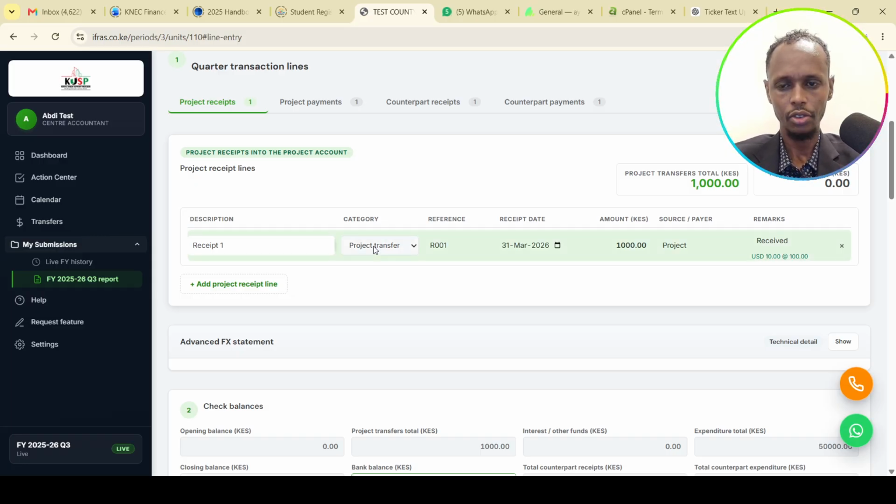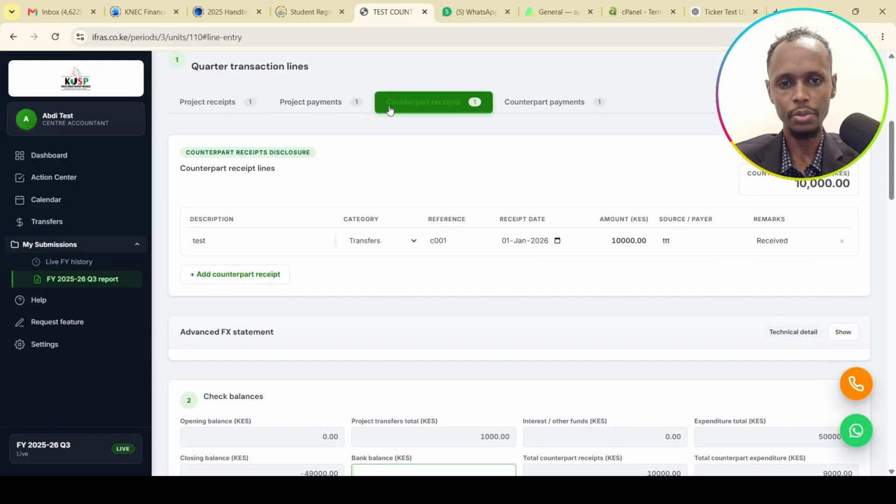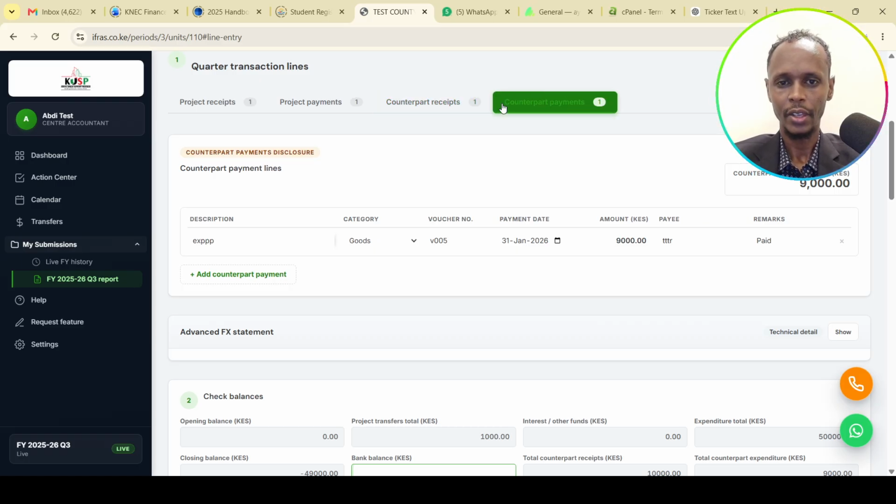Under lines, if you are the center accountant, you can input the receipts under project receipt and the payments under project payments. This is specifically for the project transfers and payments. Then there is what the county or the municipality is catering for: the counterpart payments, counterpart receipts and counterpart payments. These are not the loan or the grants money. These are the monies from the county, the counterpart funds.